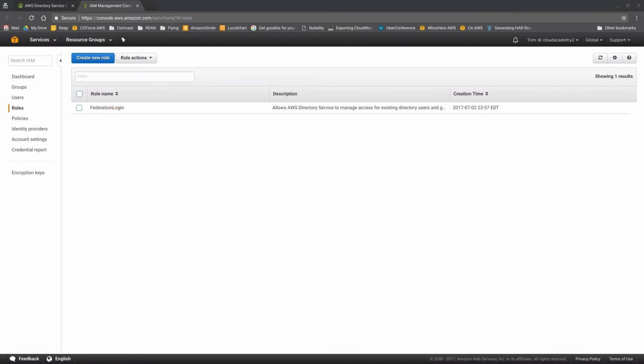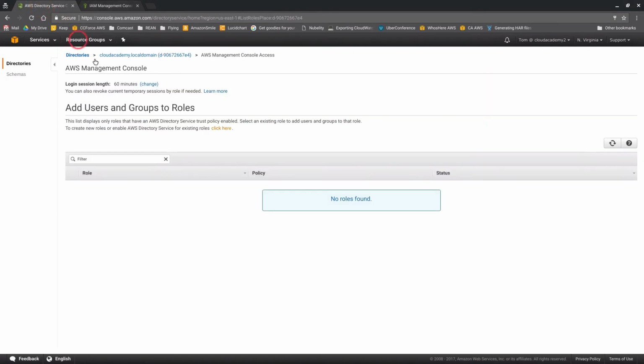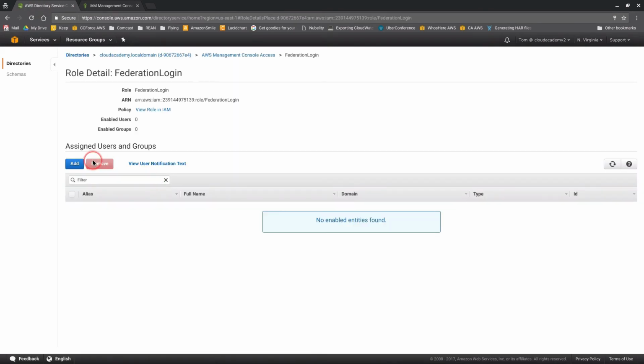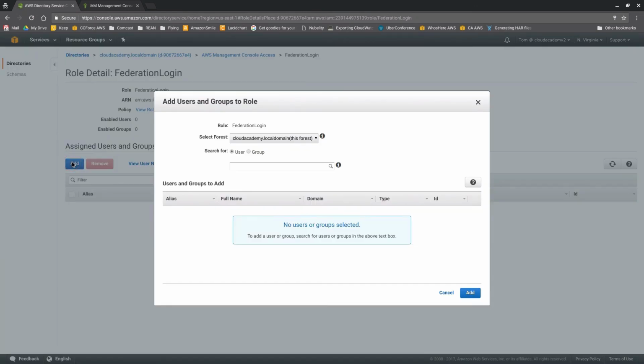Now let's go back to the directory tab and refresh the screen again one more time. We'll refresh this, and we'll see we have a Federation role. So if we click that, it takes us to the next screen. In this assigned users and groups, we need to add a user or group. So let's click add. This is actually a link to our simple AD.